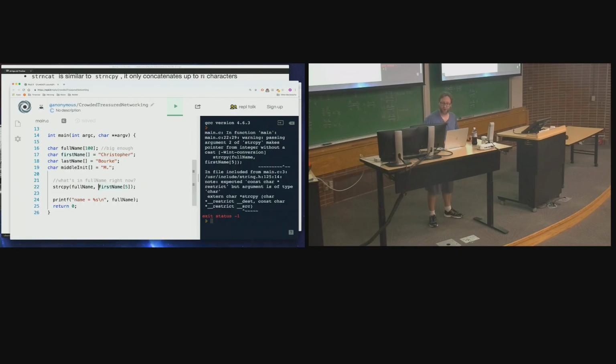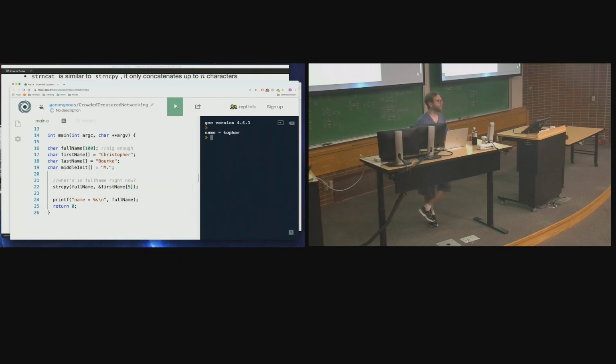This is just a char. This is a regular old char variable. If I put an ampersand in front of it, it magically becomes a char star, a character pointer, a string. And when I do this, there, now it only copies Topher. Because you've got a pointer to the beginning of the string. Now, first name sub 5 goes over here to the middle of the string. Putting an ampersand in front of it makes it into a pointer. And so this is now a pointer to the rest of the string, Topher, and the null terminating character.